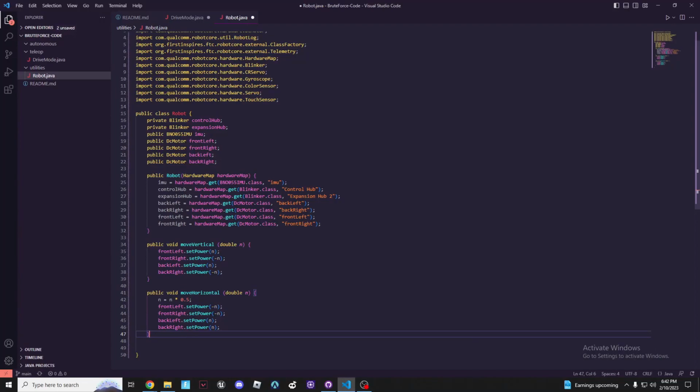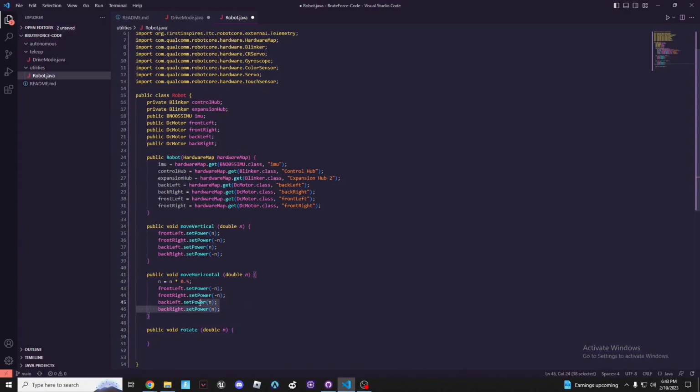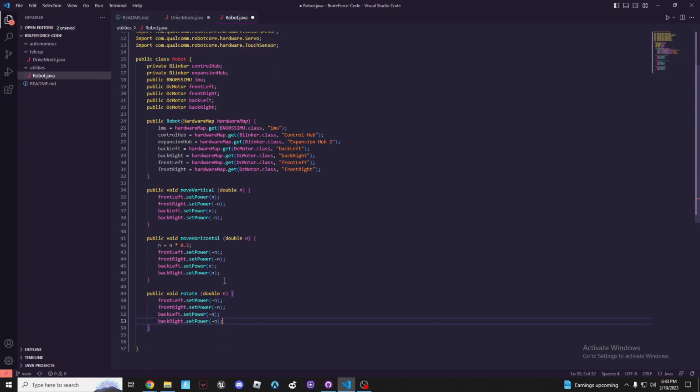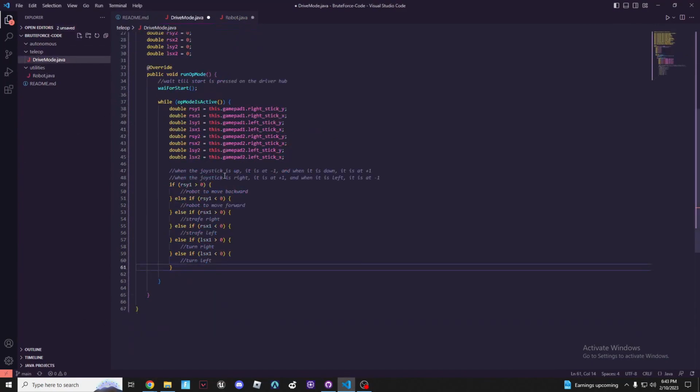And now all that's left is to define our rotate. So let's call the function rotate. It'll also take n. And for rotate, it's almost going to be the exact same thing, except the way rotate works is all of our motors are going to be set to either all negative or all positive to rotate left and right. So now that we have all of our three main functions defined, we can go back to our driver mode, and all we have to do is just plug these in.